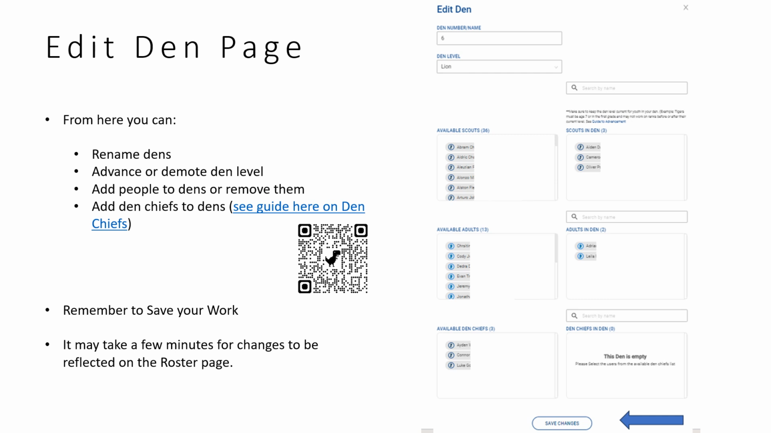You can also add people with this screen to the den by clicking on the name on the left, and remove them from the den by clicking on the name to the right. This is also where you can assign den chiefs to the den. There's a link here for more help on den chiefs and how to add them to the system.